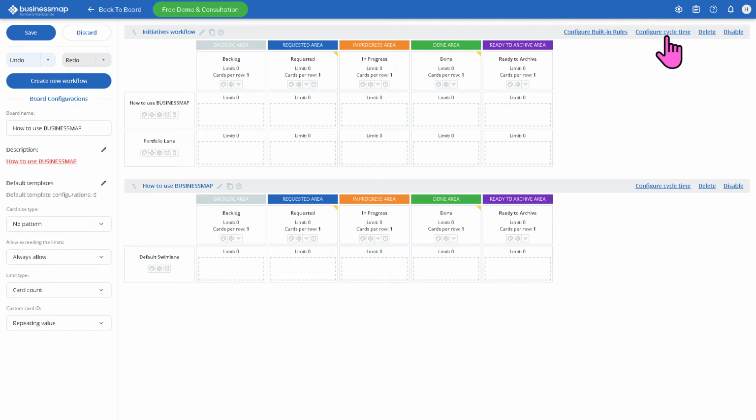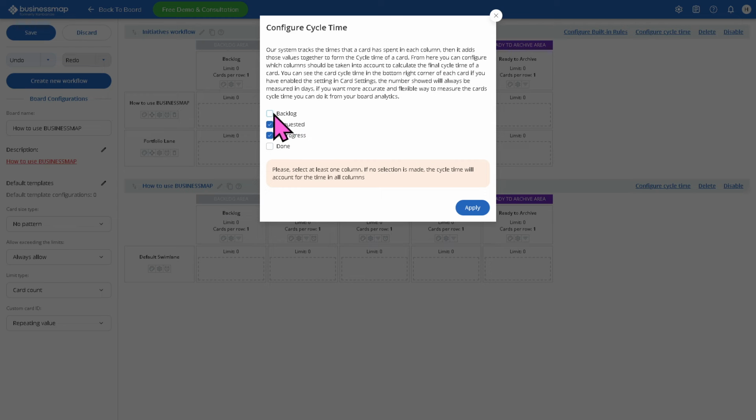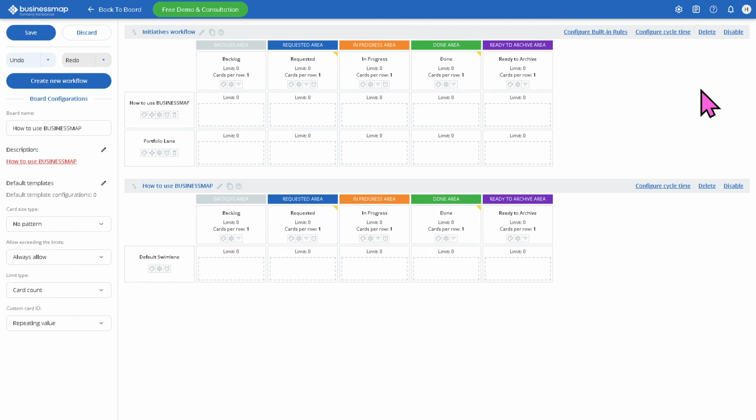You also have the option to configure cycle time, right? I'm going to click the backlog and done and click Apply. But at least you need to select one column because if no selection is made, the cycle time will account for the time in all columns. So we're going to do that. Now, once you've done that, we're going to go back to the board.